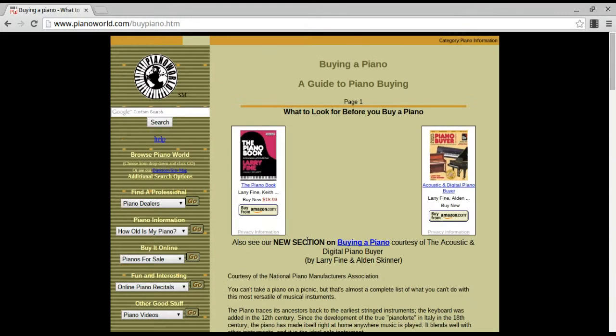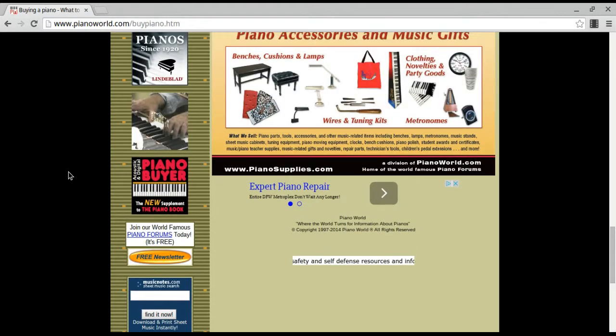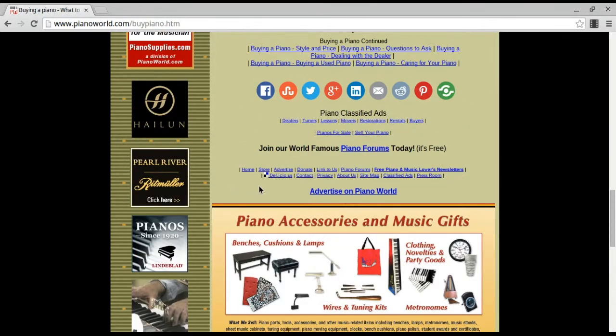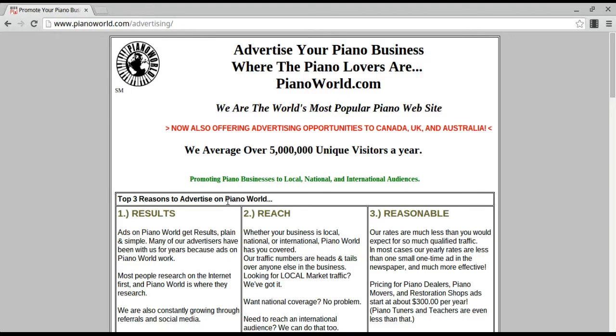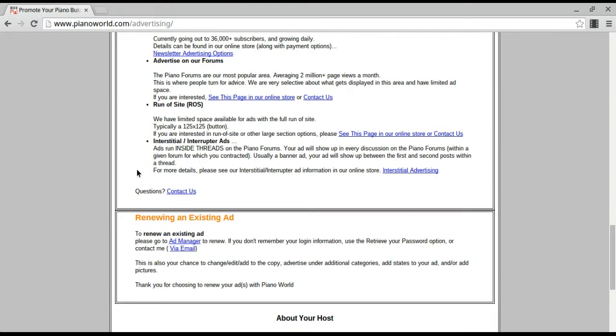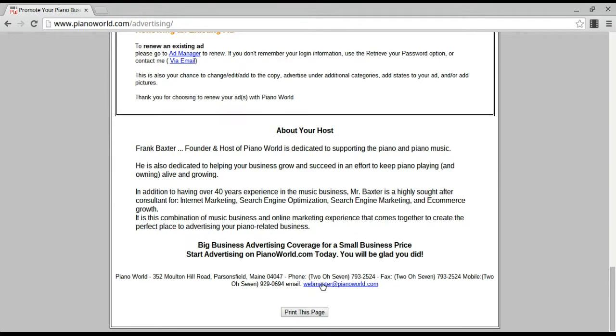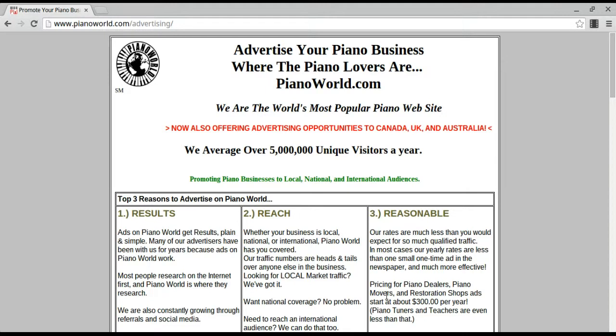And so, if you wanted to place a banner here, you'd look for a contact me button. You should have one somewhere. They don't. That's slightly weird. Home, show, advertise. You see that? Advertise. And so this is what you would do. They give you the top 3 reasons to advertise on Piano World, and usually there will be somewhere to contact the individual. It says please go to the ad manager to renew, I mean, to renew an existing ad, I guess. And you would email this individual and say, hey, I want to place a banner. What available spots do you have, and what size banners can you offer me? It's very simple. That's basically what you do. Depending on your niche and who you're selling to, this is the way you would go about it.